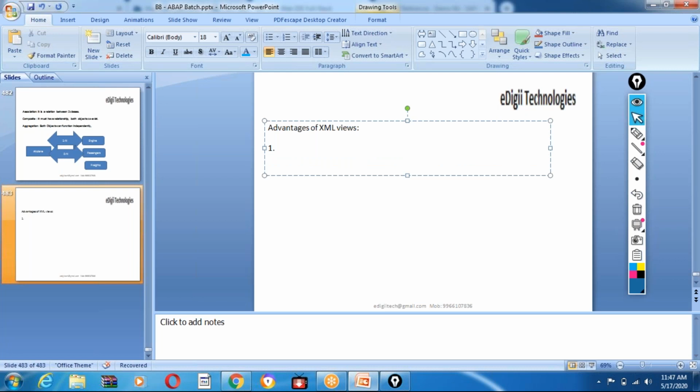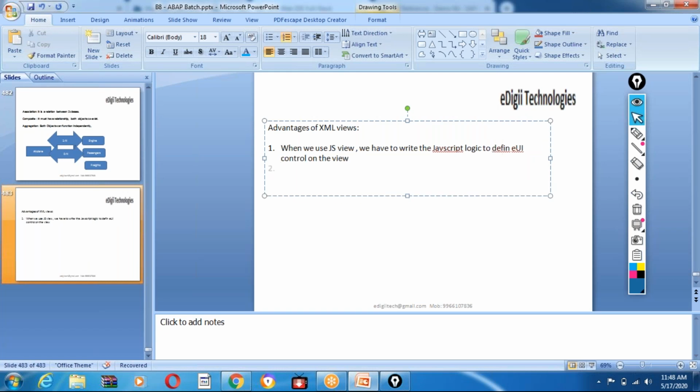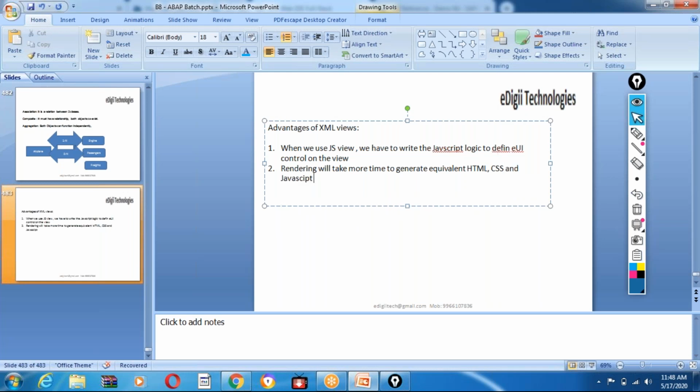So why we need to, when we use JS view, we have to write the JavaScript logic to define UI control on the view. Second one is, rendering will take more time to generate the equivalent HTML, CSS and JavaScript code. Okay, this is also one of the disadvantages.